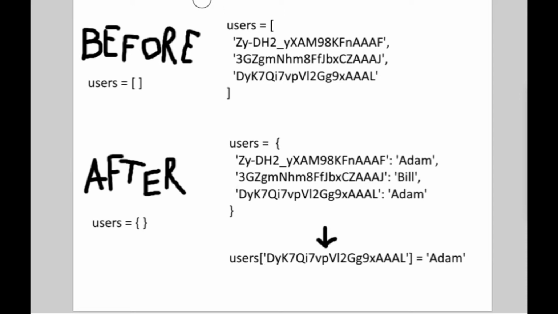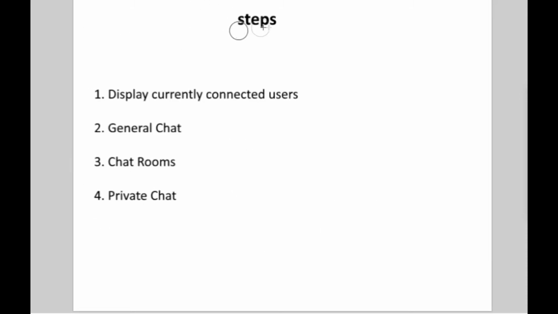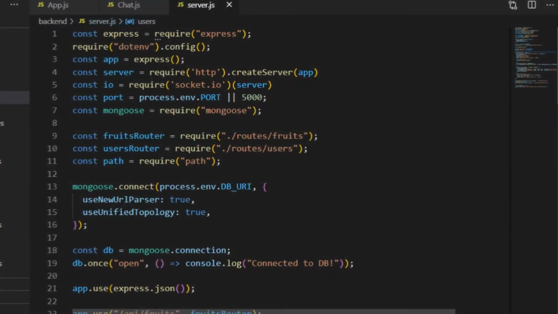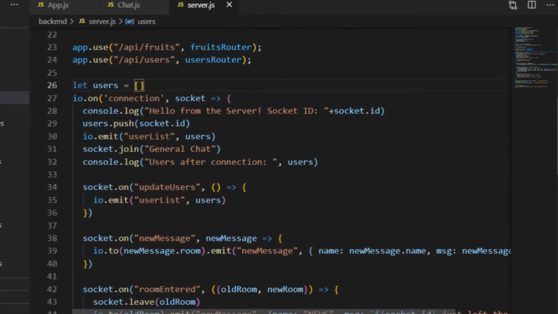To implement the chat functions with usernames, I will follow the same 4 steps I did with the socket IDs. First, I just want to display the currently connected users to the chat, then be able to send general chat messages with them, then entering and leaving rooms with them, and finally being able to send private messages from one user to another one. So let's start by listing the connected users.